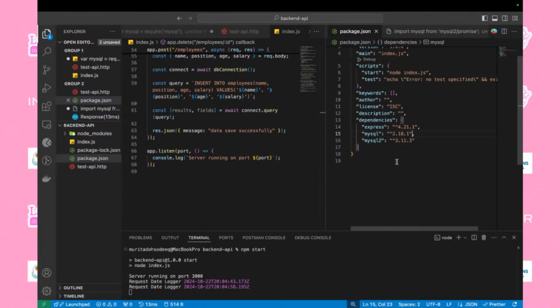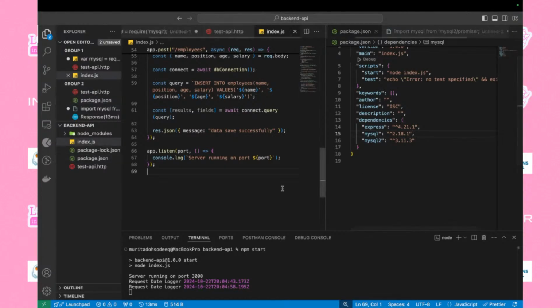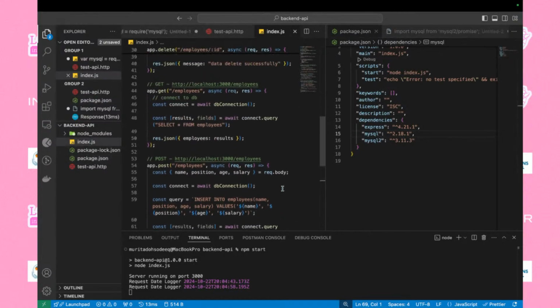So one thing I will do is that I will push this code to GitHub. So anybody that wants to check it out can pull the code and check it from there. Do you all understand?